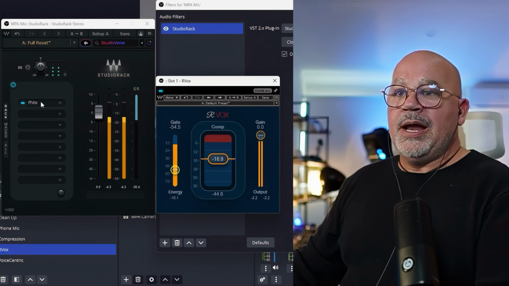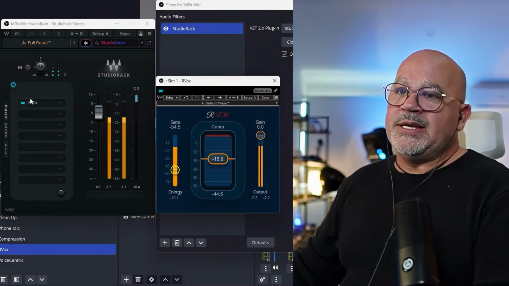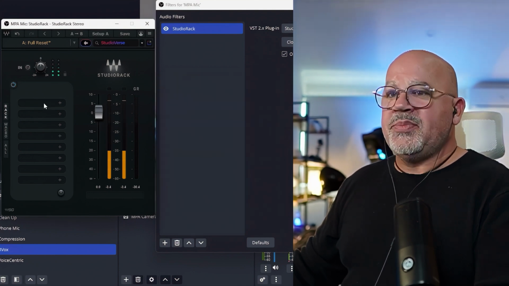Now, if you don't want a plug-in in StudioRack, one of the beautiful things about it is I can literally drag it and just drop it in the middle of nowhere and it disappears. The next plugin I want to show you is another version of a compressor. Again, it's ridiculously simple. For Twitch streamers, I think this one's going to be a fun one.